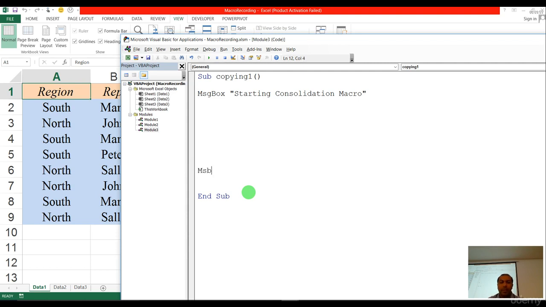Here I will write one more message box, MsgBox, double quotes, macro completed successfully. In between both, we should write all the code: copying, consolidation, all these codes will come, which we will see very slowly. Now we are just creating a framework to give you the complete idea.